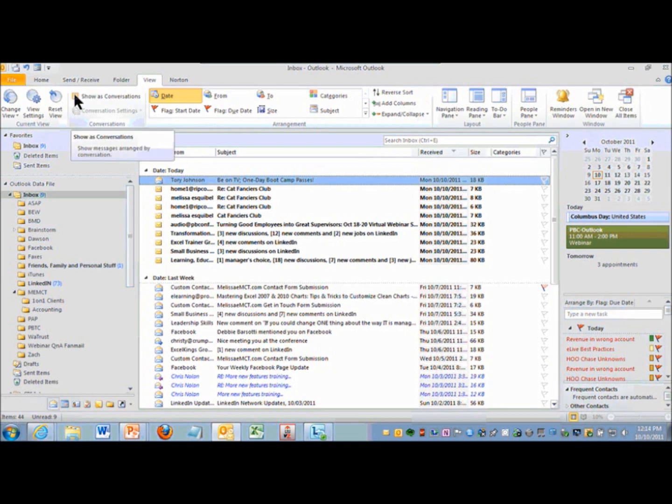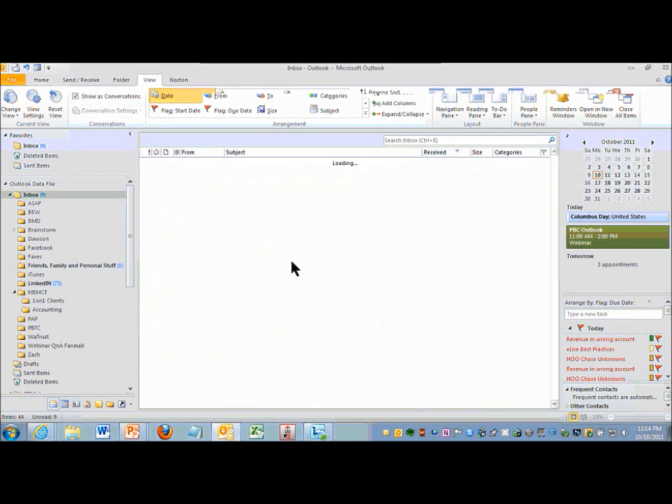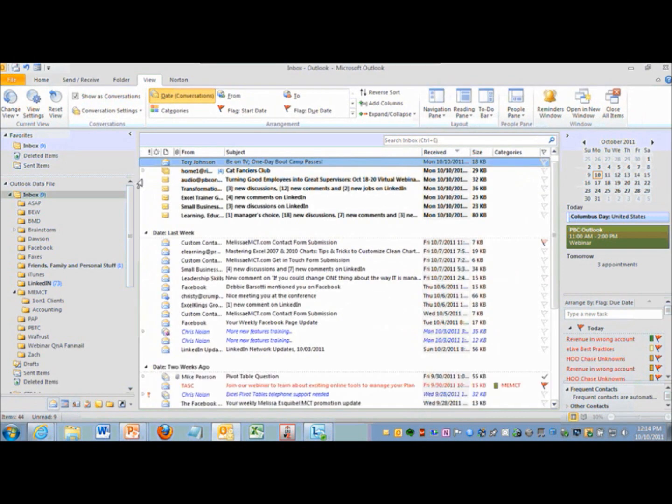Now, when I do that, it's going to prompt me and ask me if I want to show messages arranged by conversations in all folders or just this folder. One of the handicaps of the discussion thread views and conversation views in previous versions of Outlook is it would not include your sent mail. So if you were part of this discussion, you wouldn't necessarily see your email in the conversation. Well, now when we click All Folders, any mail that you also sent in the conversation will be there.